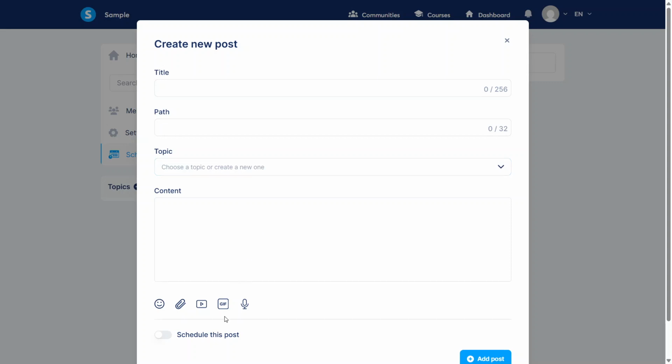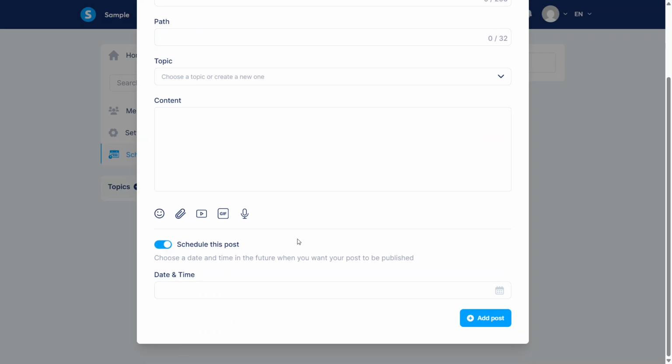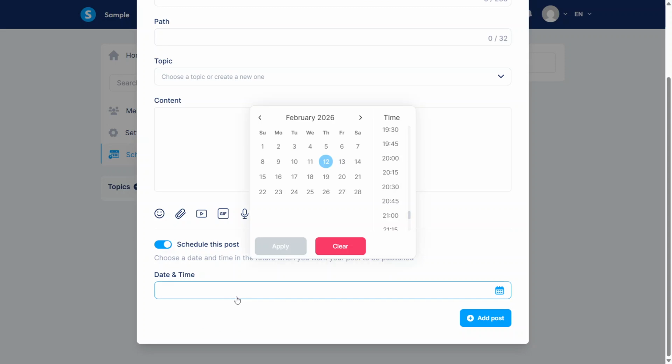To make your post more engaging, you can add an emoji, attach a file, include a video link, insert a GIF, or upload an audio file. If you want the post to publish right away, simply leave the scheduling option off. If you'd like to schedule it, toggle on Schedule this post, then click the date and time field to choose exactly when it should go live. Once everything looks good, click Add Post at the bottom right.